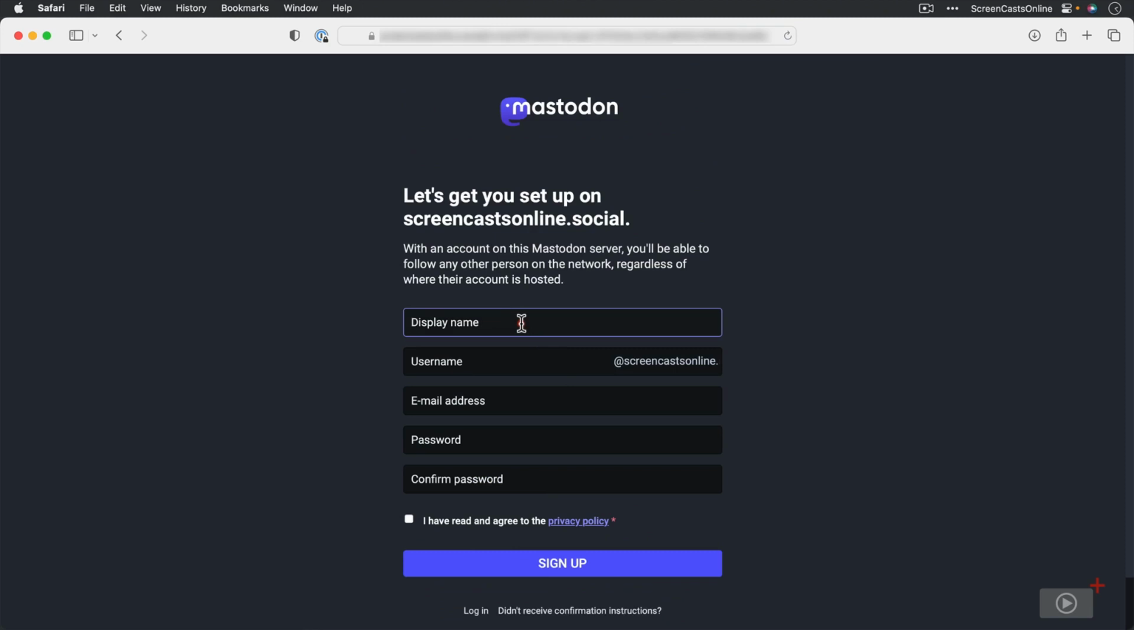Now I need to put in a display name. This can be anything. In fact, let's call this SEO demo. The username. So this is your Mastodon username, not your email address, although it looks a bit like an email address. But again, I'll just put SEO demo. Your actual email address where you want information posted to.